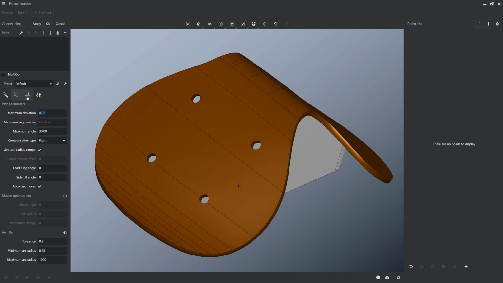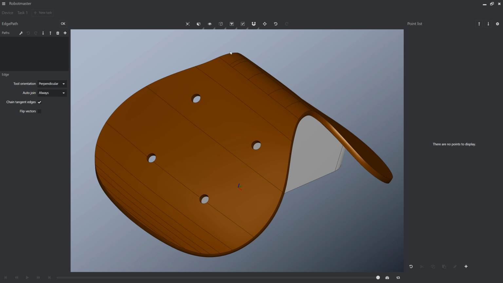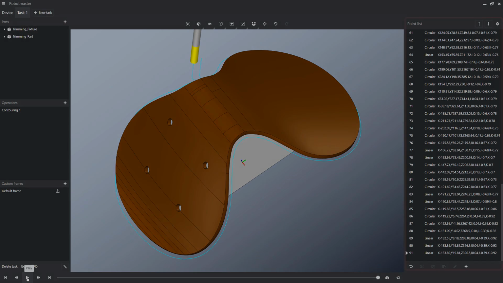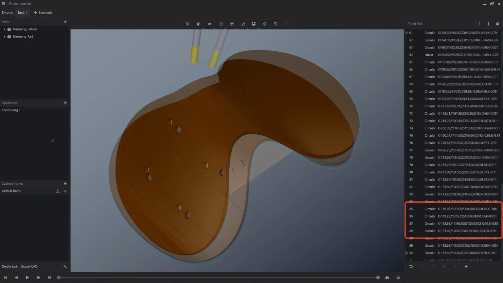Just place the cursor near the edge you want to follow. The V7 technology immediately presents the contour and vectors. Once you are happy with your selection, you apply and accept the contour. Just a few clicks are required to make it ready for the robot. If you look at the right side of the task screen, Robotmaster provides you all the trajectory and frame information of each operation. Robotmaster version 7 also supports 3D arc moves and arc filtering for smoother and faster robot contouring.